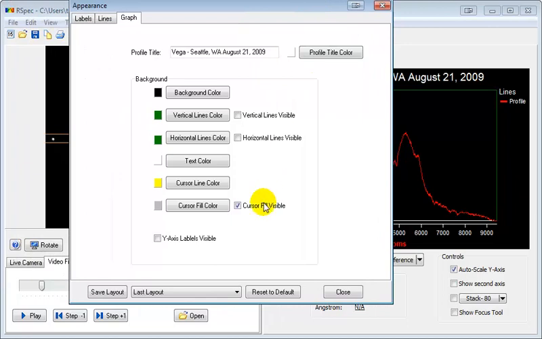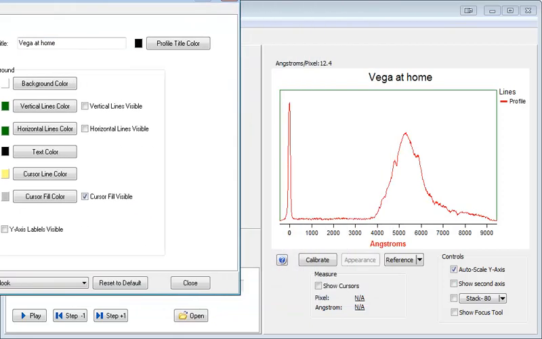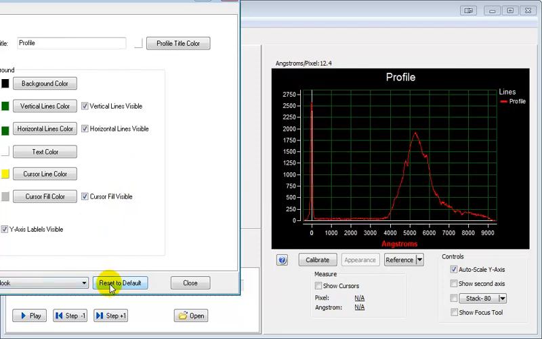Any customizations you make here, you can save and load later. Here's a preloaded RSpec Appearance with the white background. It saves a lot of ink when printing compared to that black background. So now you've seen just how flexible RSpec is in allowing you to customize the appearance of the screen.